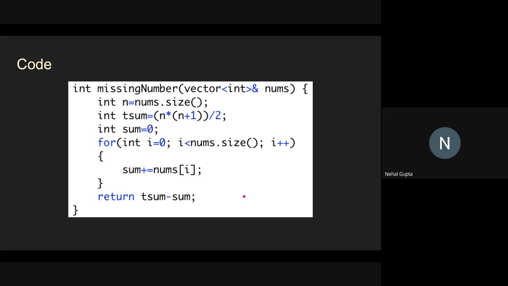So this was the second approach, and I prefer this approach when I'm solving this question because it does not involve the sorting function or any other thing. You can just write the formula. So this was the second approach.